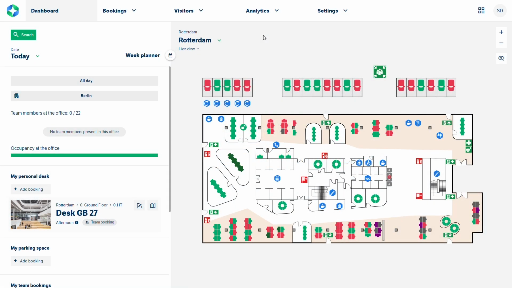Welcome to this GoBright functional configuration video covering time preferences. During this video we'll look at how you can change the time preferences for different offices. So let's have a look at that in more detail.